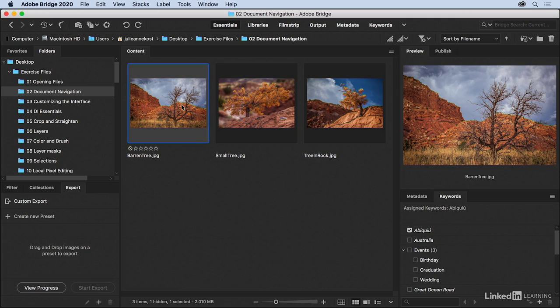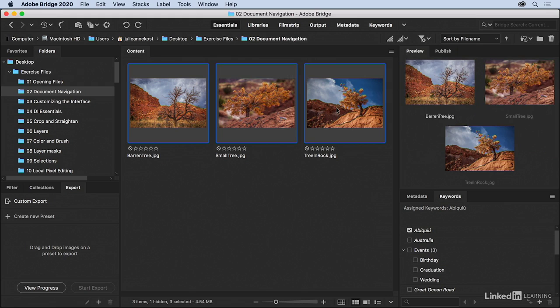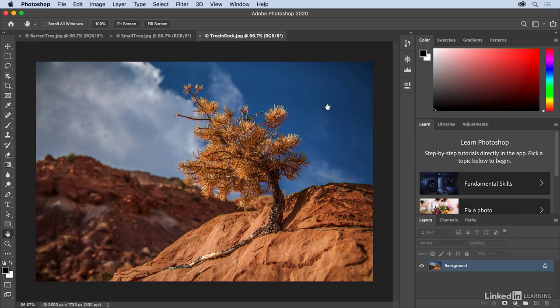I'm going to select all three of these images in Bridge. I'll select the first one, hold down the Shift key, and then click on the last one to select all three of them and use Command O in order to open up all three of these images.